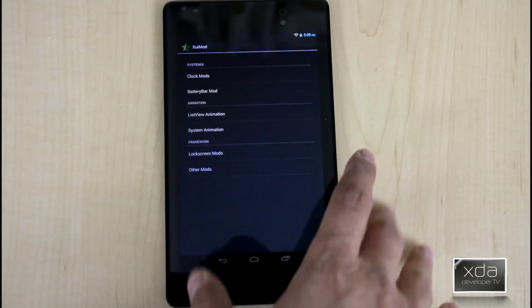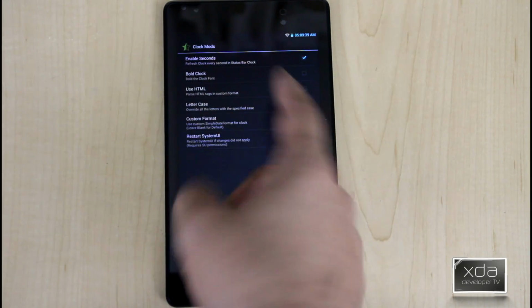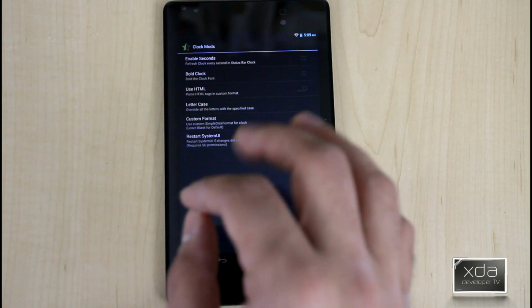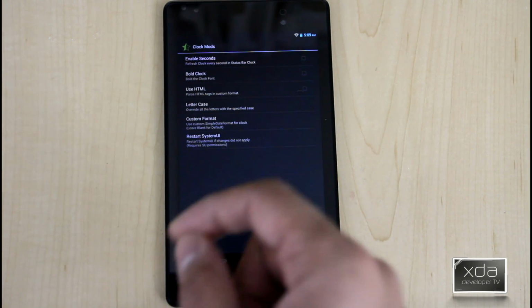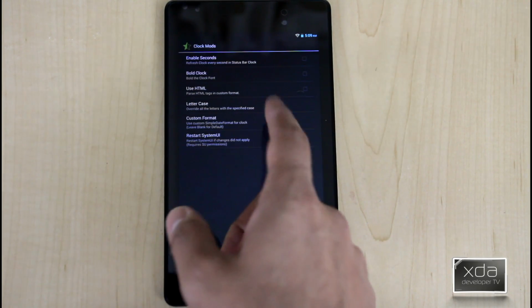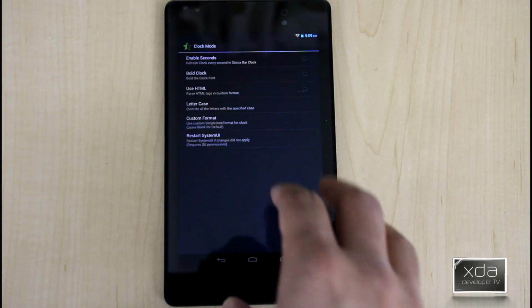We'll go into the clock mods, and the first thing is the ability to turn on the seconds. This actually works pretty quick. If you notice the modification, you can uncheck that and it goes away. If at any point you see some lag where you turn on something and it doesn't actually turn on, you just need to restart the UI, and it automatically does that. It restarts the UI for the module itself. It doesn't restart the entire device.